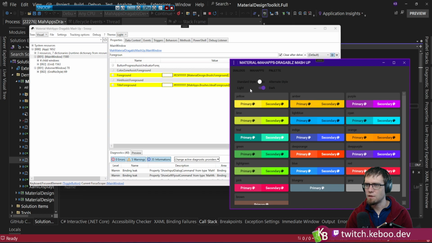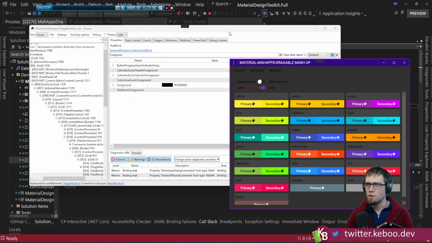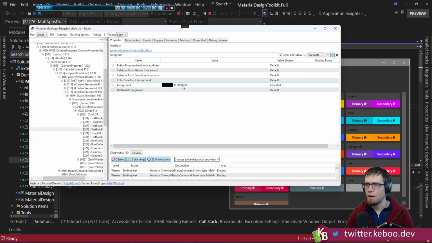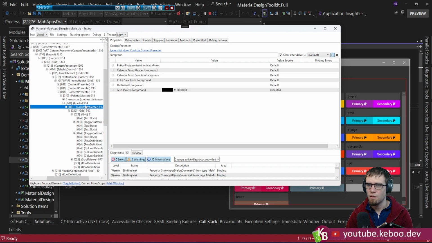But there's a handful of these things that are not switching. For example, this text right here. The question is, where are you getting your foreground from? Inherited. Okay, inherited from where? Text element foreground. So I'm literally just walking up this tree looking for the offending party. I have a feeling it's going to be right here if I was guessing.